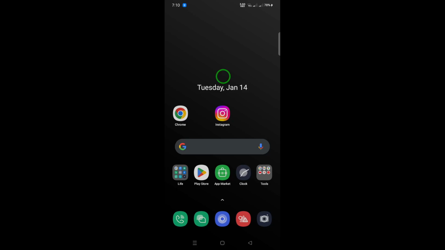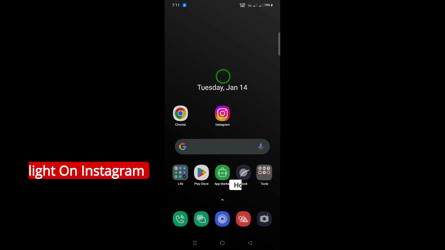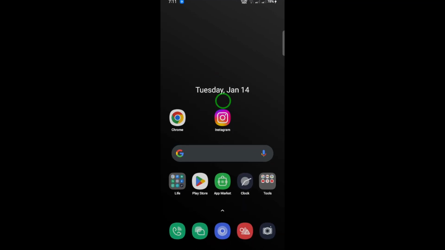Welcome! In today's tutorial, we're diving into a quick and simple guide on how to copy a story link from your highlights on Instagram. This is a handy feature that allows you to share your favorite moments with friends or followers. Let's get started. First, open the Instagram app on your device.